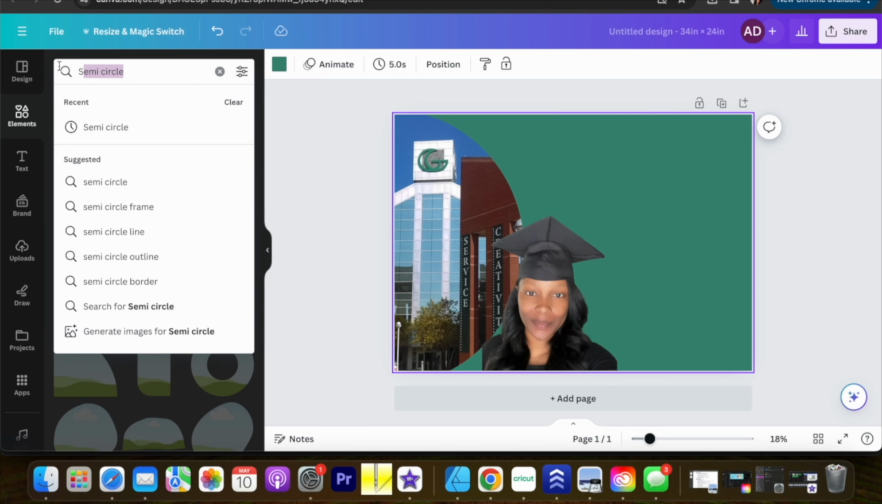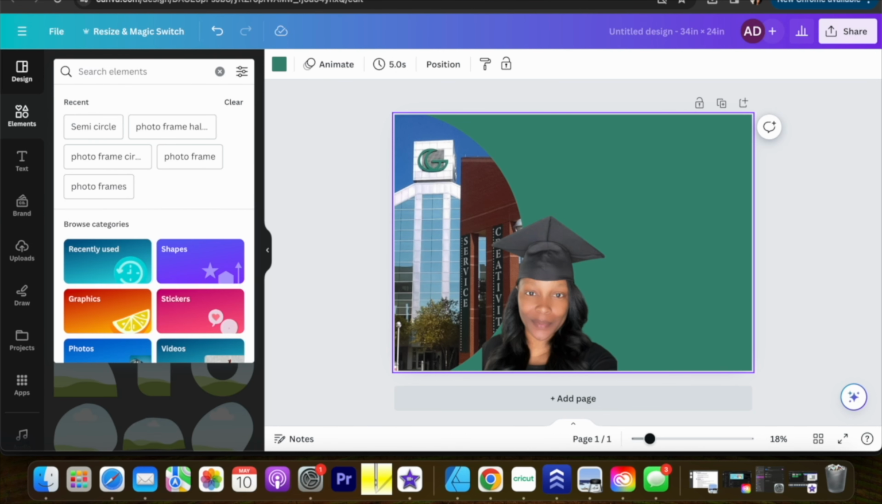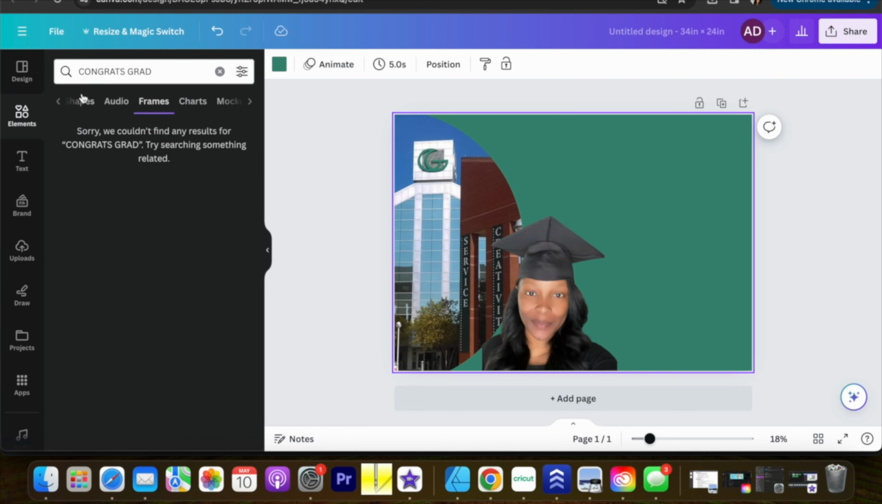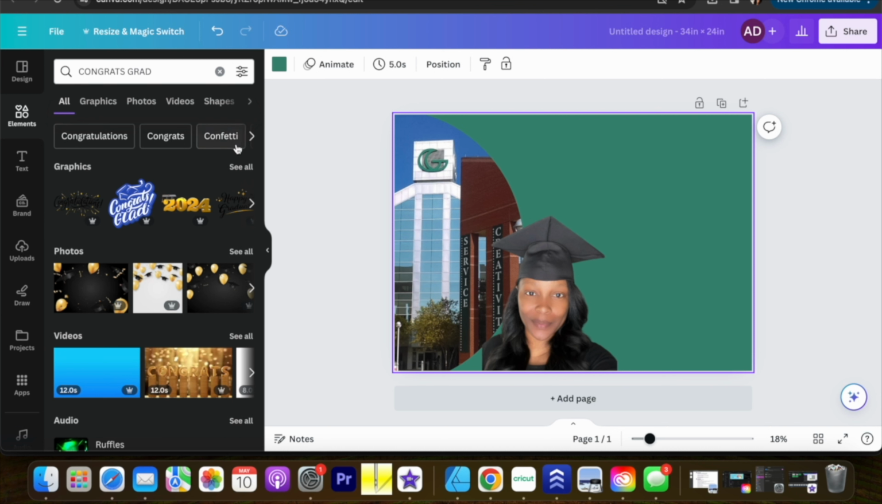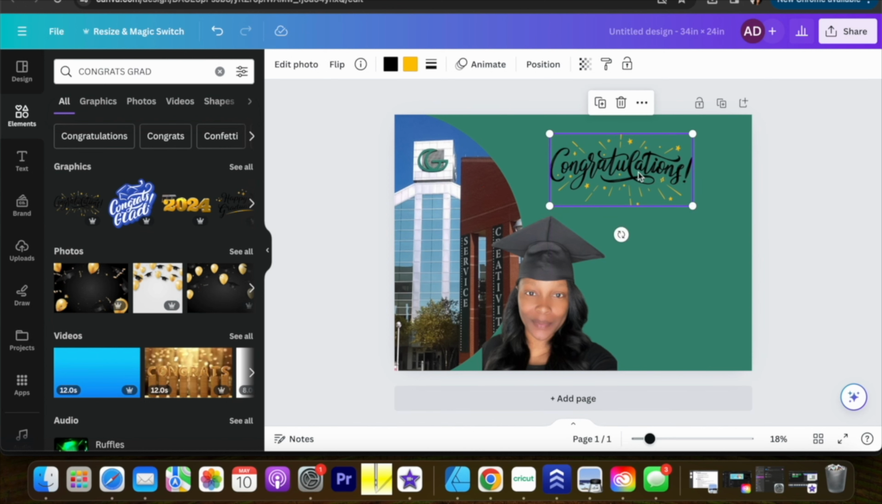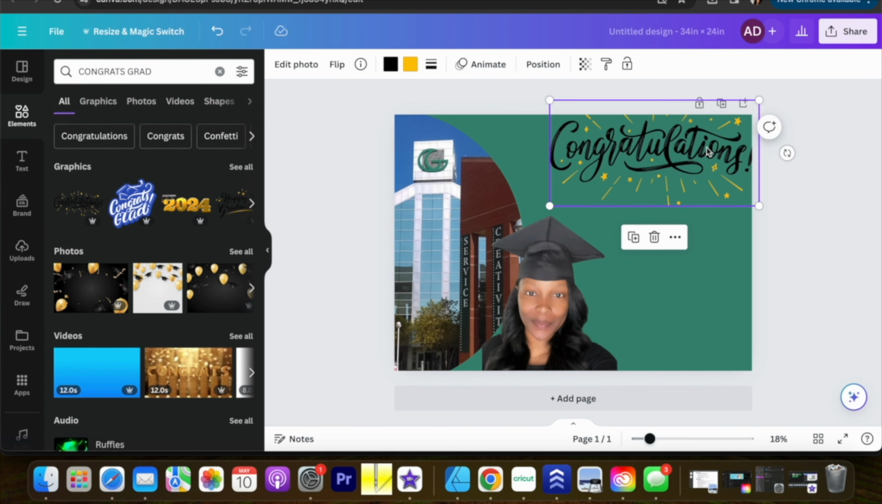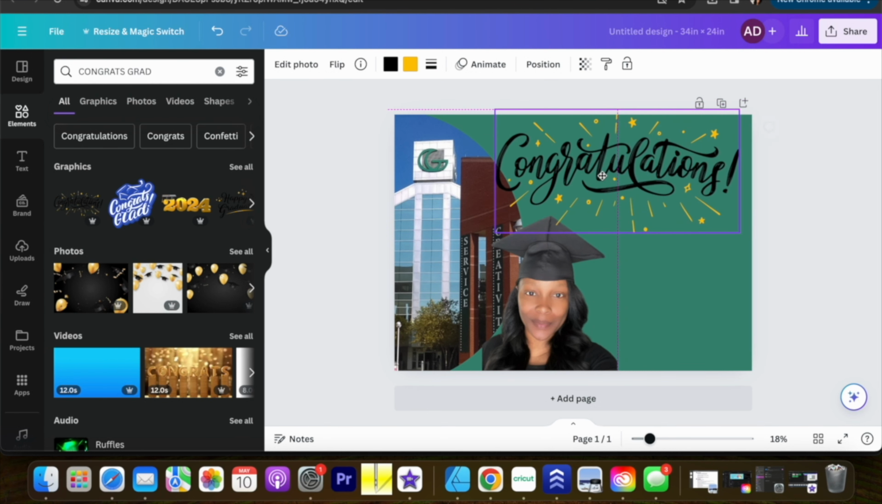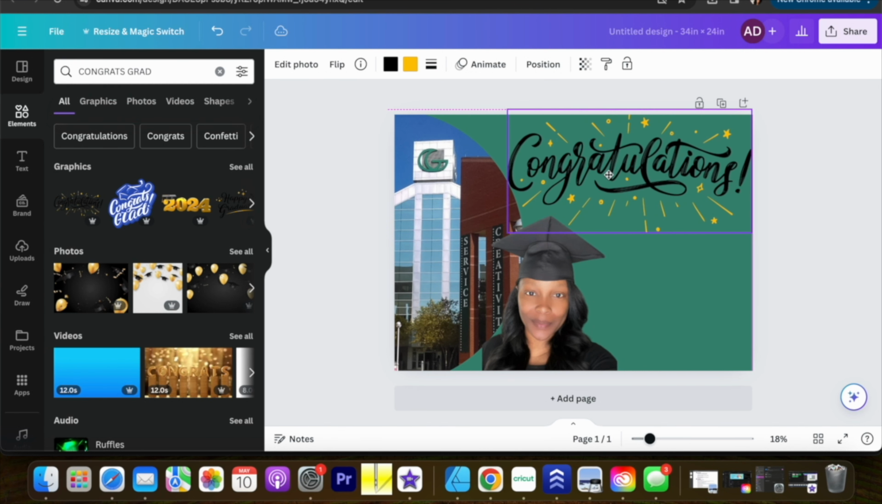Back to our elements. Let's now look for a graduation again, like a congrats grad or just anything like that. See how this says that? It's already very festive. You don't have to do a lot of work to get a huge impact with something like this. That's why I like these images, right? So we have congratulations already written up there.